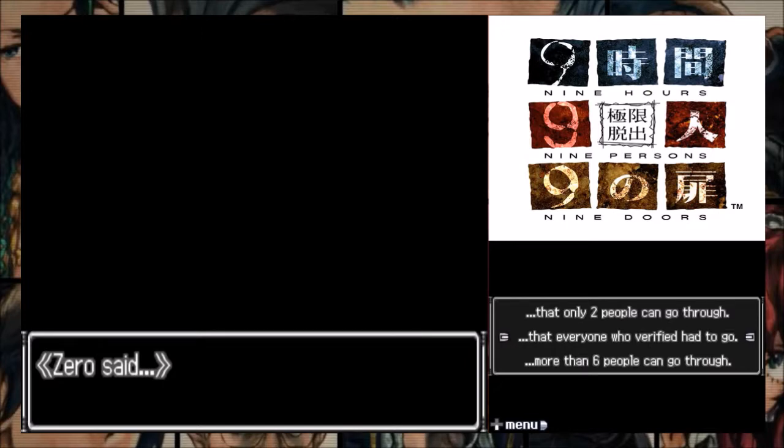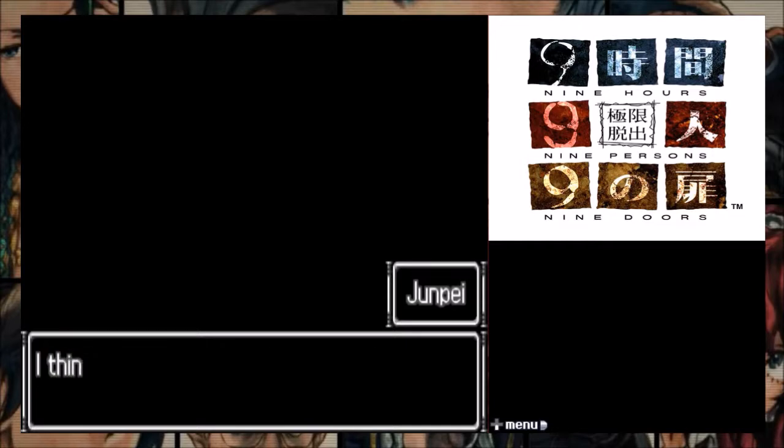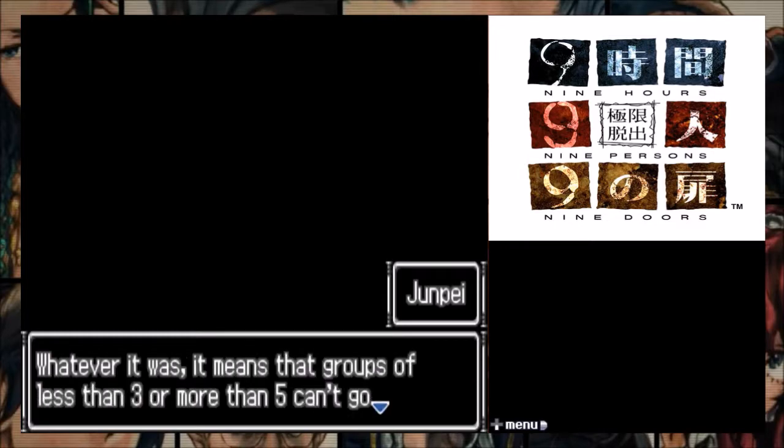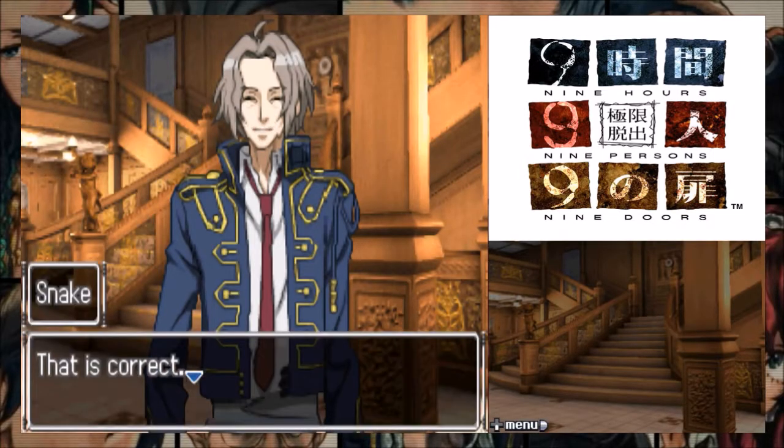Right, that makes sense. That everyone had to, like, play a part, I guess. Yeah, that seems right. That everyone who verified had to go. All those who enter must leave, and all who enter must contribute. Yeah, that's what I meant. Contribute. Right? I think it was something like that. Whatever it was, it means that groups of less than 3 or more than 5 can't go. Yeah, that's what I was saying earlier. Can't go through. That is correct.